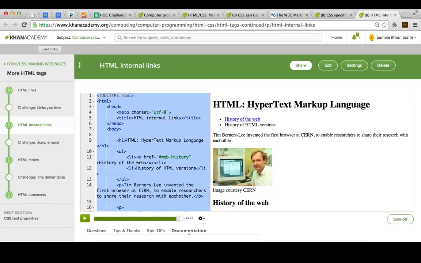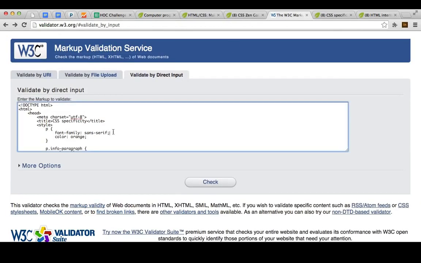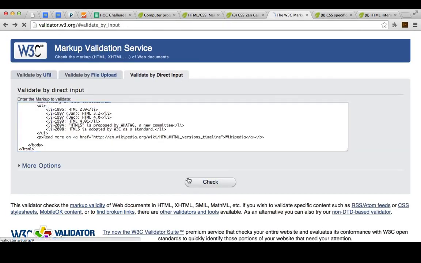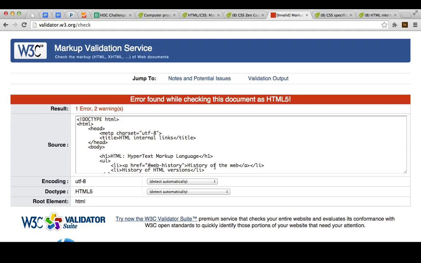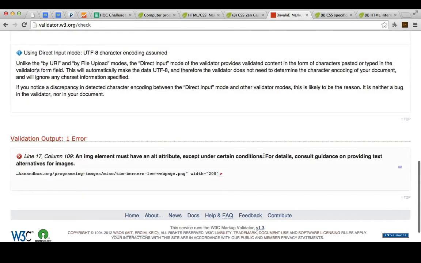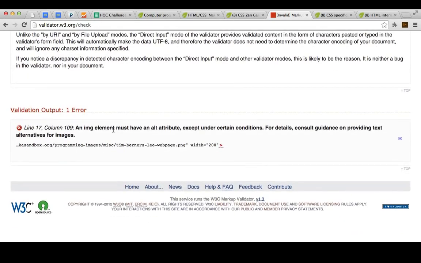This is our HTML internal links example. I'm going to paste this in here and check. Uh-oh, there was one error, 2 warnings. Let's go down. It says that an image element must have an alt attribute.